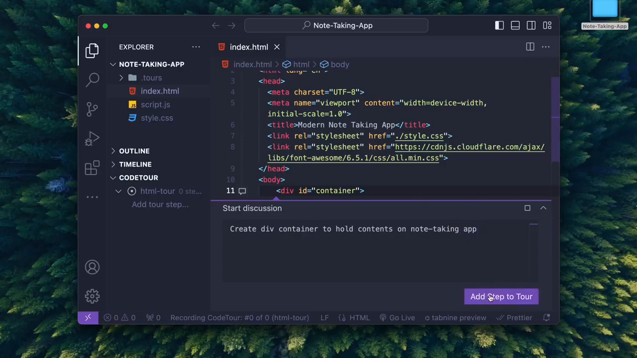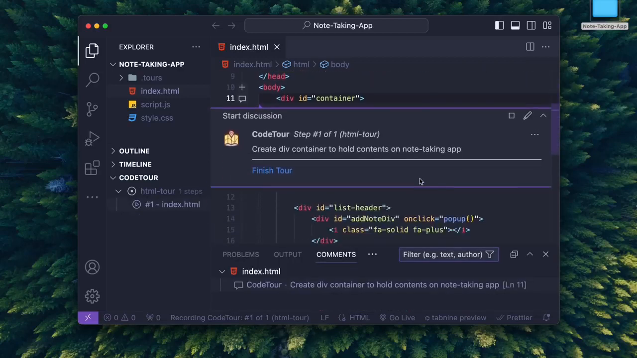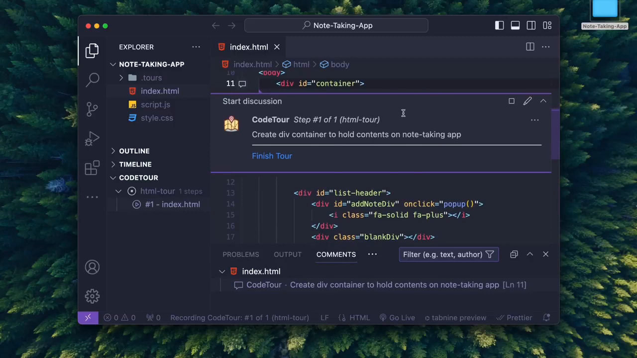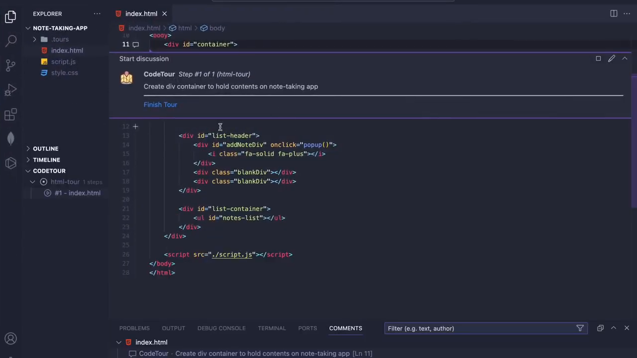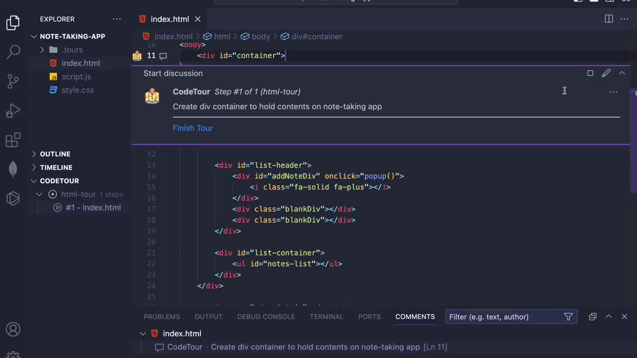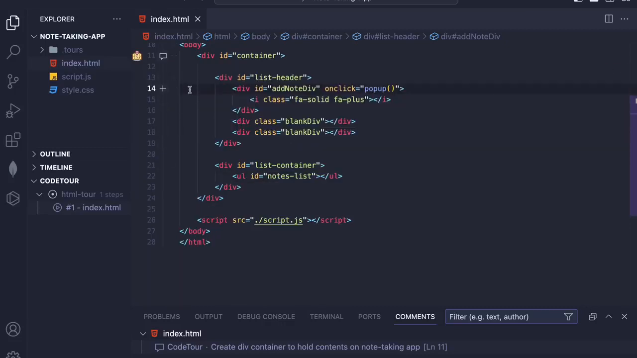And you'll notice we get a pop-up here and it is the start of our tour. So this is going to be the first step, the first point of our tour, if you will. And you'll see we've got our comment there and it's going to be step 1 of 1. All right. So what I can do to exit that is just click this little arrow here and then we'll go to the next line and create another step.